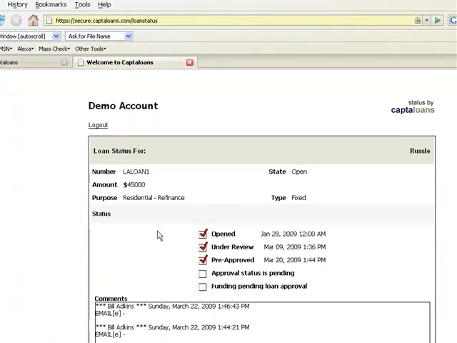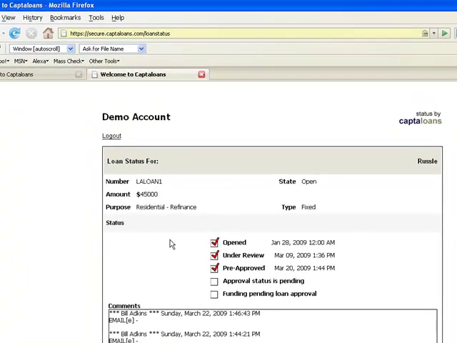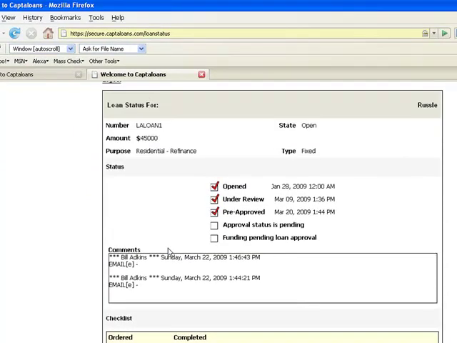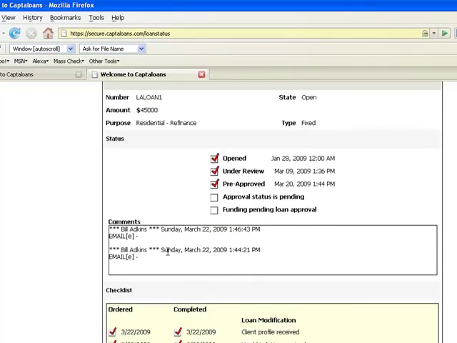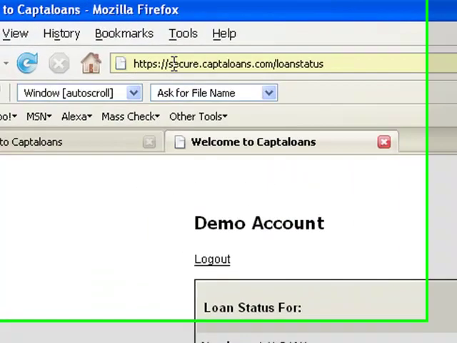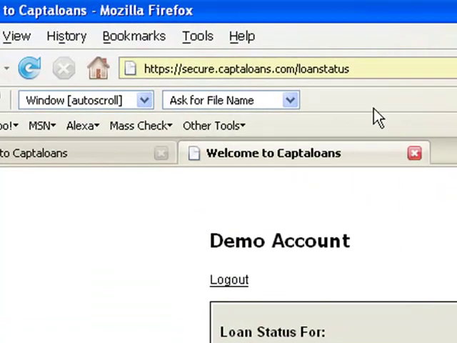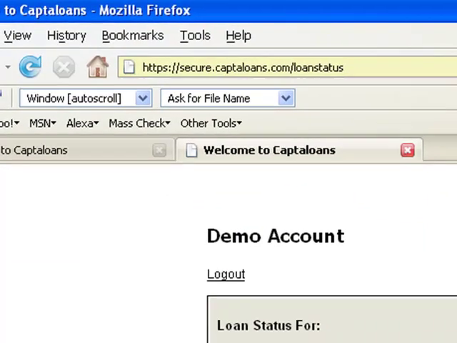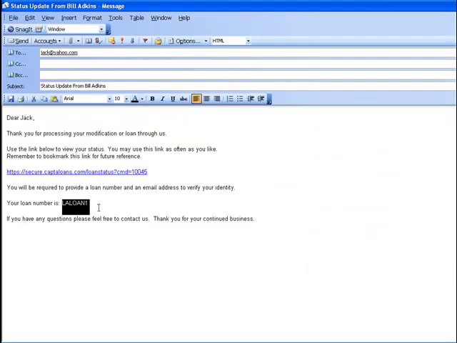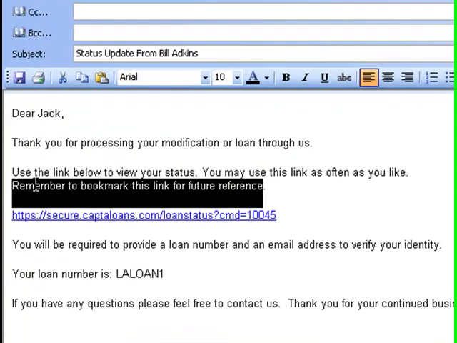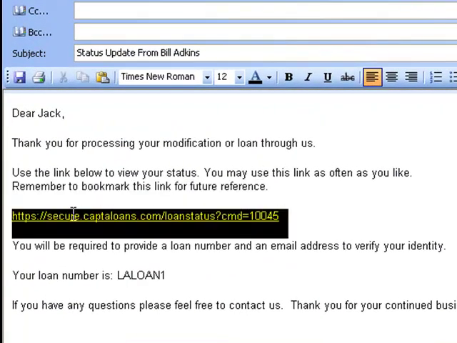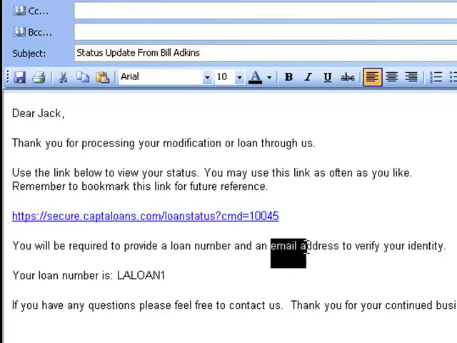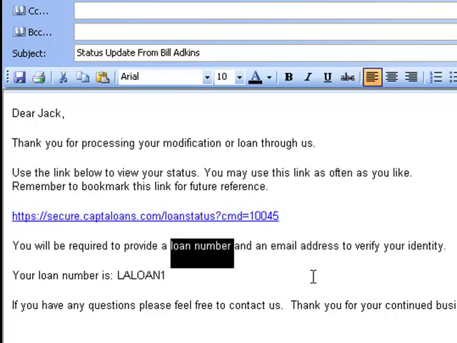So we can use this customer status feature as a way to communicate with the borrower, allow them to check status, and share documents with them. This page is wrapped under SSL, so it's secure, it's encrypted, and your borrowers can refer back to it as often as they like. In the email, we tell them they can bookmark this link if they want. This link is never going to change, so it's the same link for every one of your borrowers. Each borrower enters their email address and loan number, and that's how we determine which information to display.